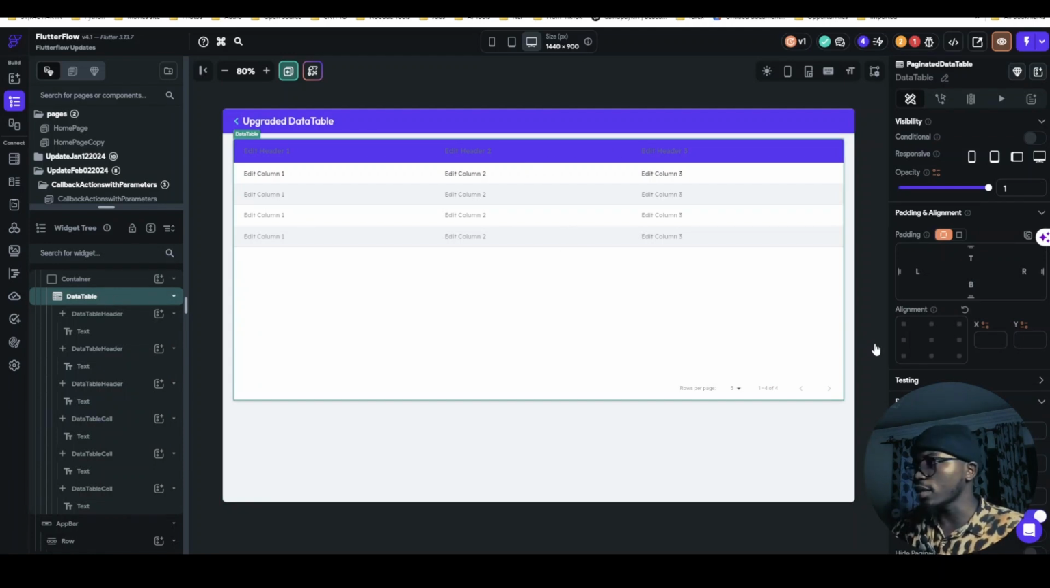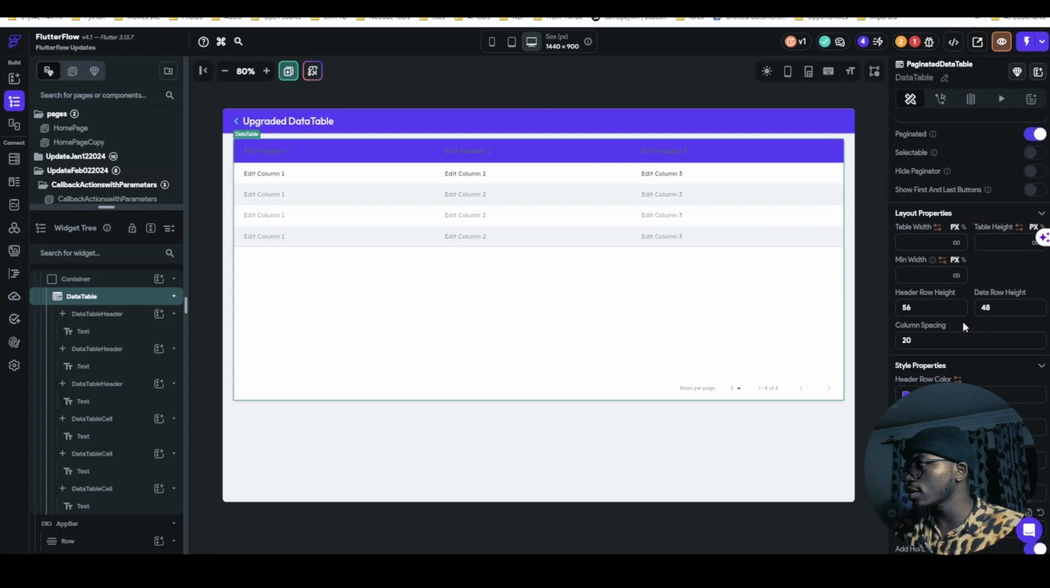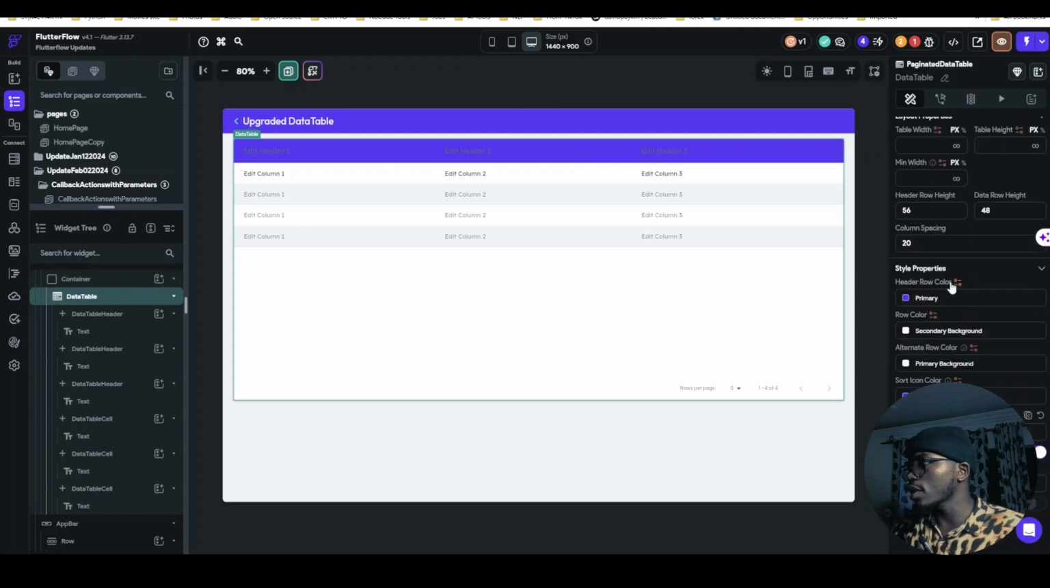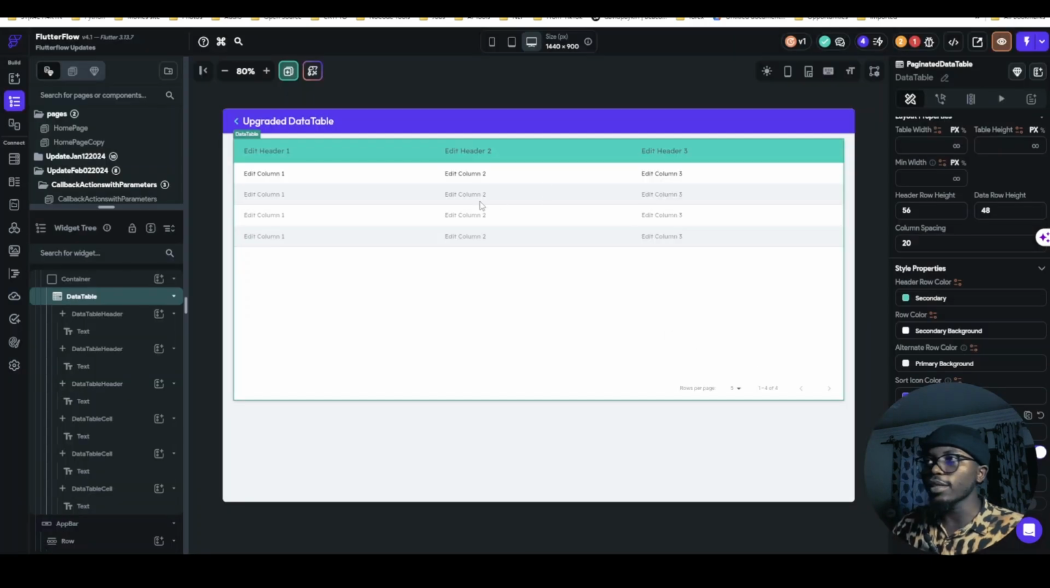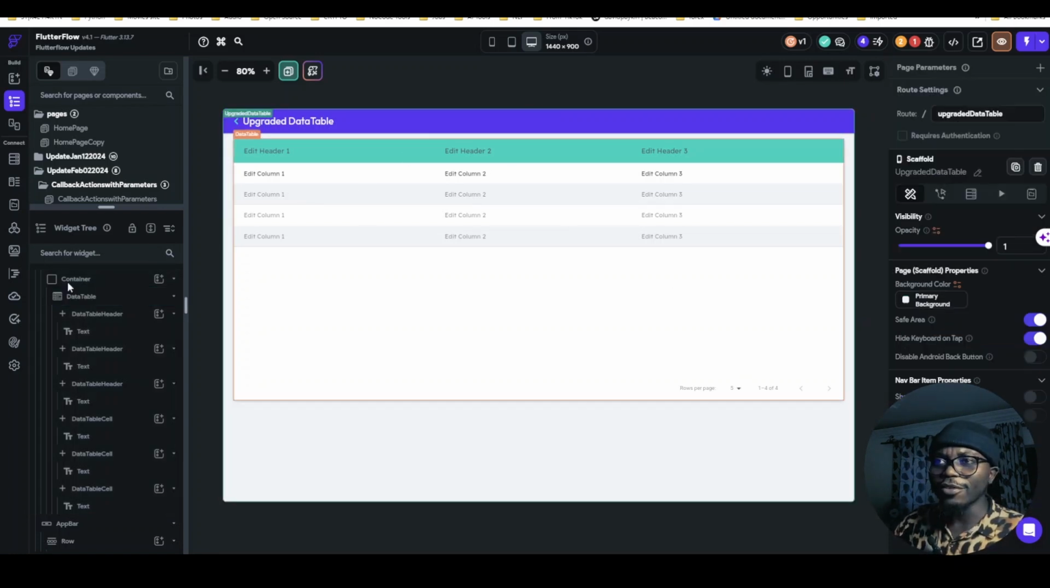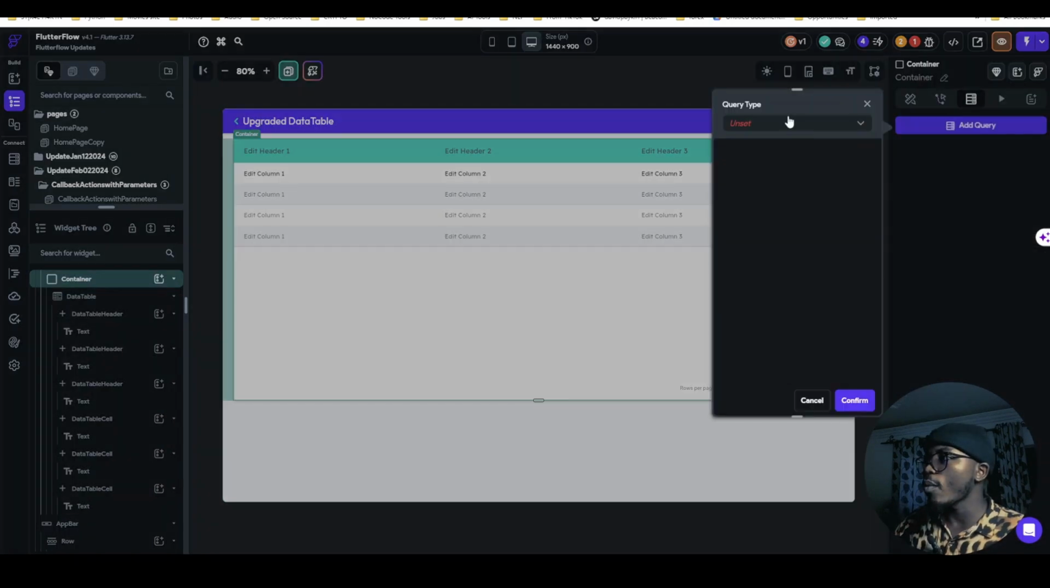How can I modify it? Let me come here on the side. Style, header row color. Okay, I don't like this. Let's use this instead. Yeah, I think this is better. So we have that. And well, let's display our data. So I'm going to query our data up here.